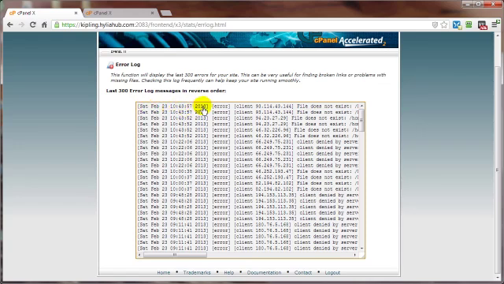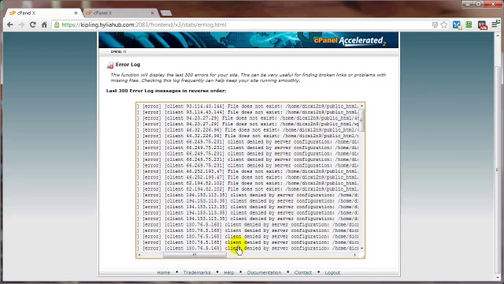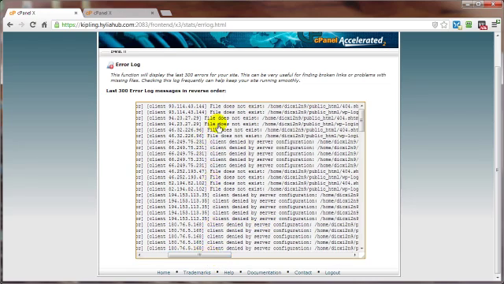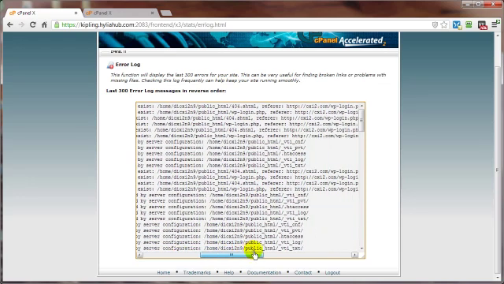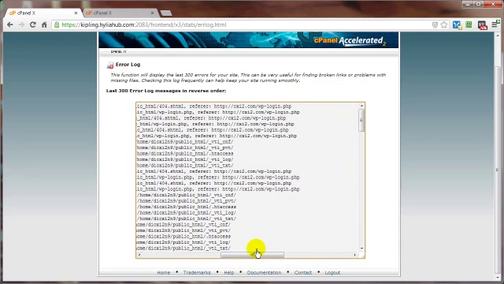You've got the date that the error took place. You've got the IP address of the visitor that noticed the error. You've got the error right here, which in this case is, I believe, a 404. And you got different types of errors that take place. But if we use this top one here, if we scroll on over, this gives you the path to the actual error itself and the page or file that is causing the error. So with this information, you can quickly get in and fix that error.